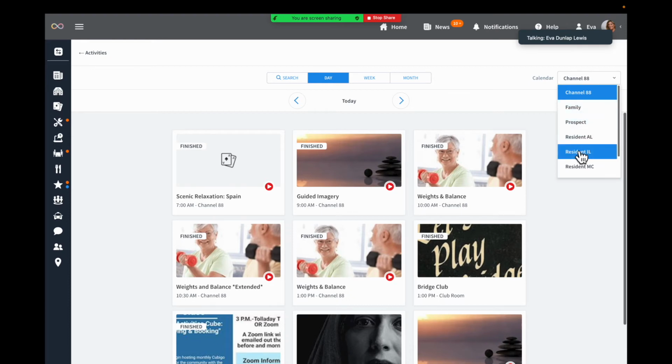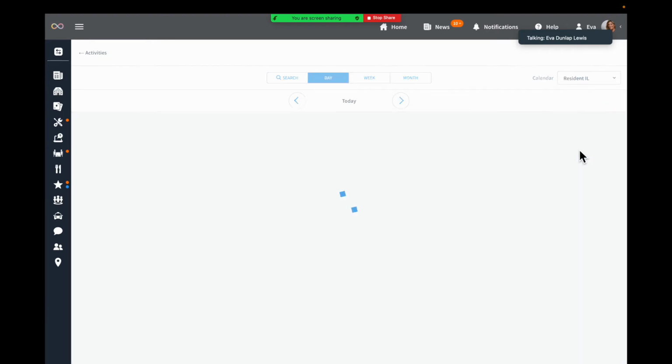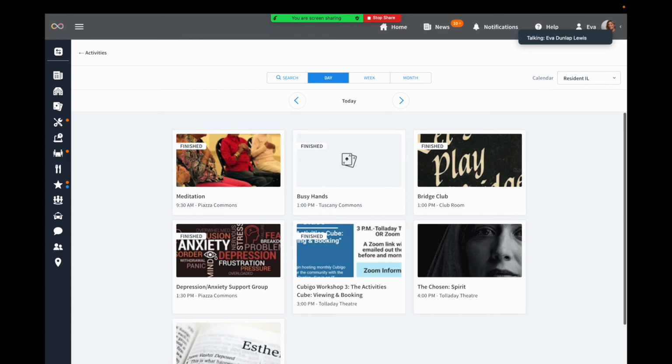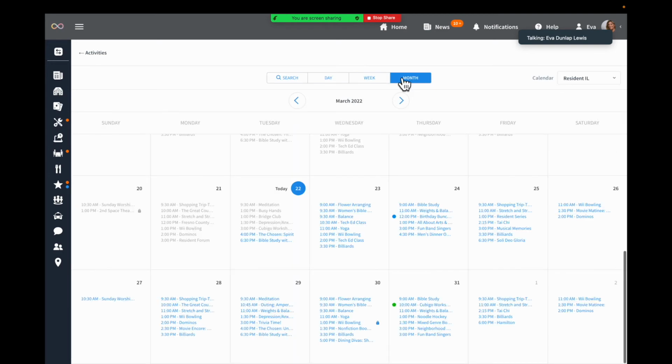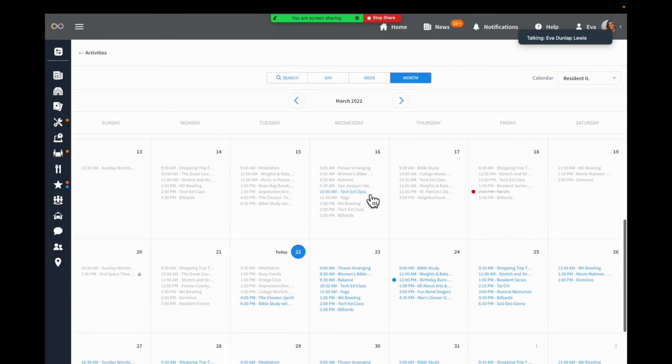Thank you, Mike. You did an excellent job. I have to change my calendar and the filter back to resident IL because I'm an administrator. You shouldn't have to do that. So for computers, we can see day, week, and month. I have not yet shown you the month view. That's my favorite view because we can easily see what's past. Activities that are in gray have already occurred. Activities that are in blue have not yet occurred.